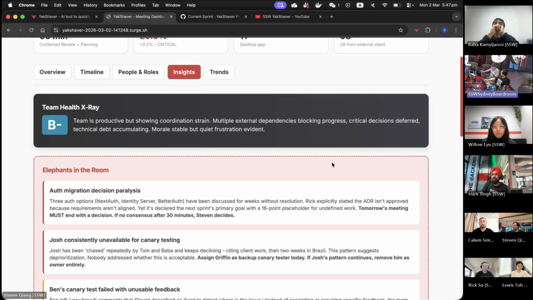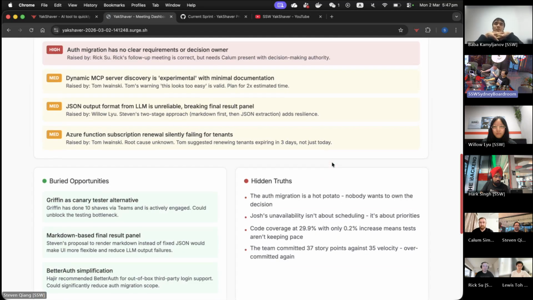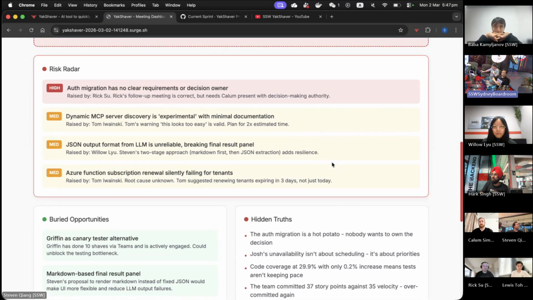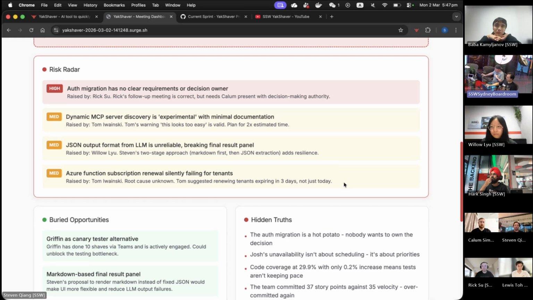And yeah, on this, the risk radar, I think that's also a pretty good thing. Auth migration has no clear requirements or decision owner, but I think that will change with our meeting tomorrow. Yeah, the dynamic MCP server discovery is a very experimental undertaking. I think the rest is sort of okay, not very interesting. A little bit of repetition there.